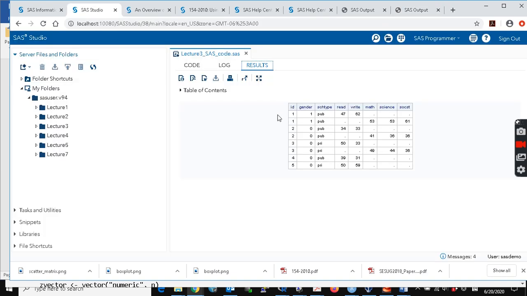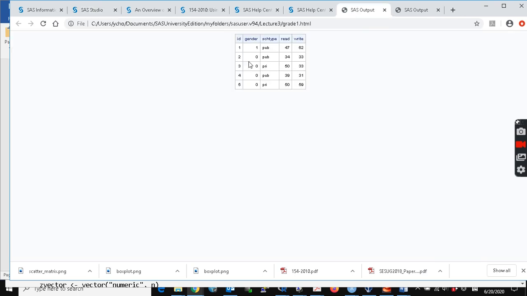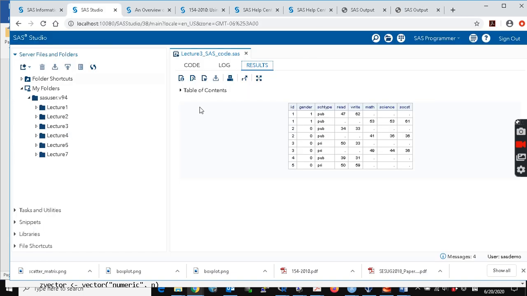So we have these two observations. Then SAS reads the third observation from the grade 1 data set, and then the third observation from the grade 2 data set, and we show these two observations here. And then SAS reads the remaining two observations in the grade 1 data set.